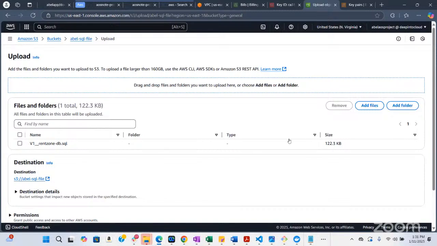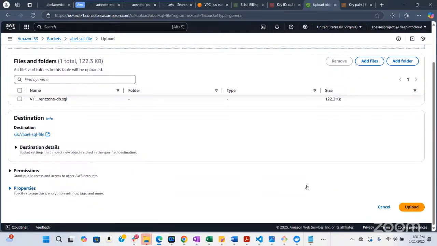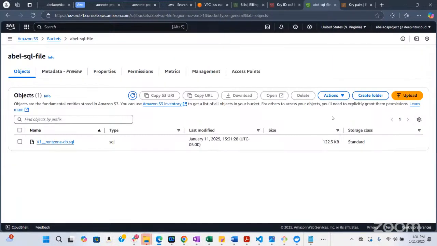All right, then scroll down. You can see you already added it there. Then scroll down and click upload. Click upload. Yeah. Go. Close. Okay, we have it there. So we pretty much have all the things we need now.